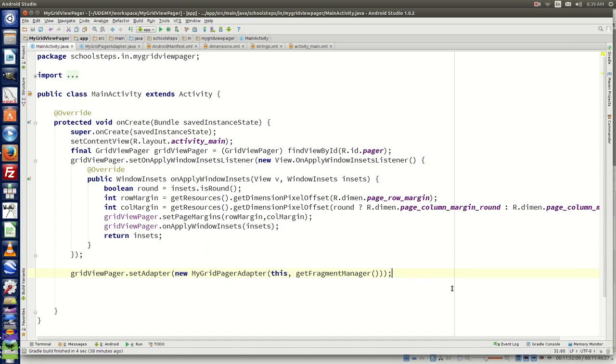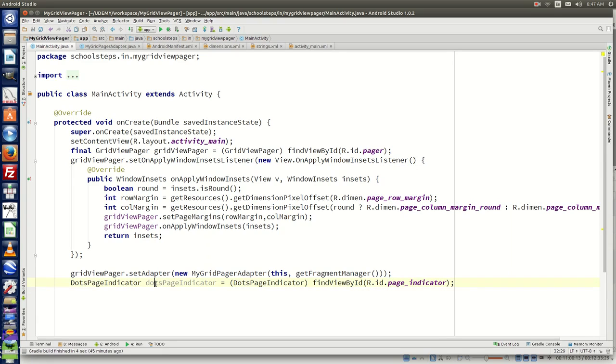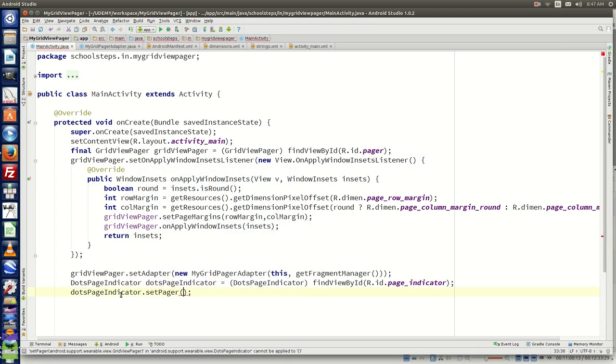In the main activity right here, in the end we need to say dots page indicator. We need to take help from the method findViewById, and our ID is page_indicator. Further, using the dots page indicator object, we need to use the method setPager, and we need to pass grid view pager object inside this. That's it. Let's run our program now.